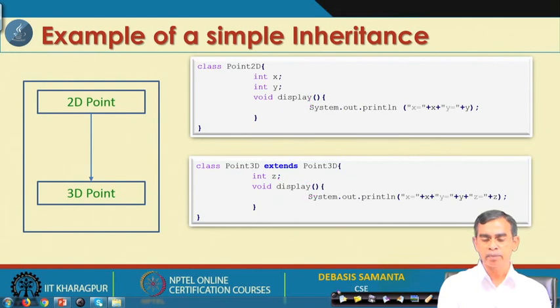So, this is the concept of inheritance, and this is obviously an example of single inheritance, and as it is a very simple example we usually call it a simple inheritance example. Okay, so this is the idea about simple inheritance.